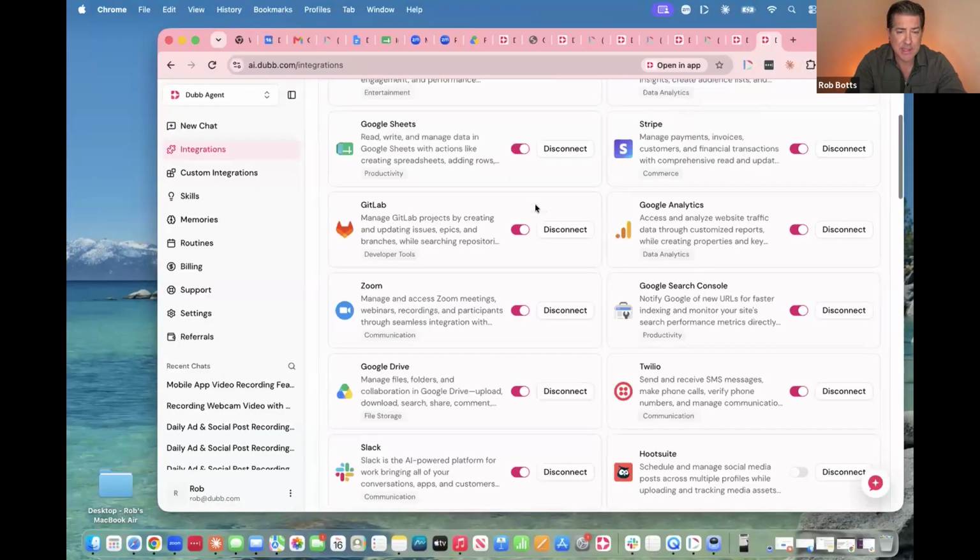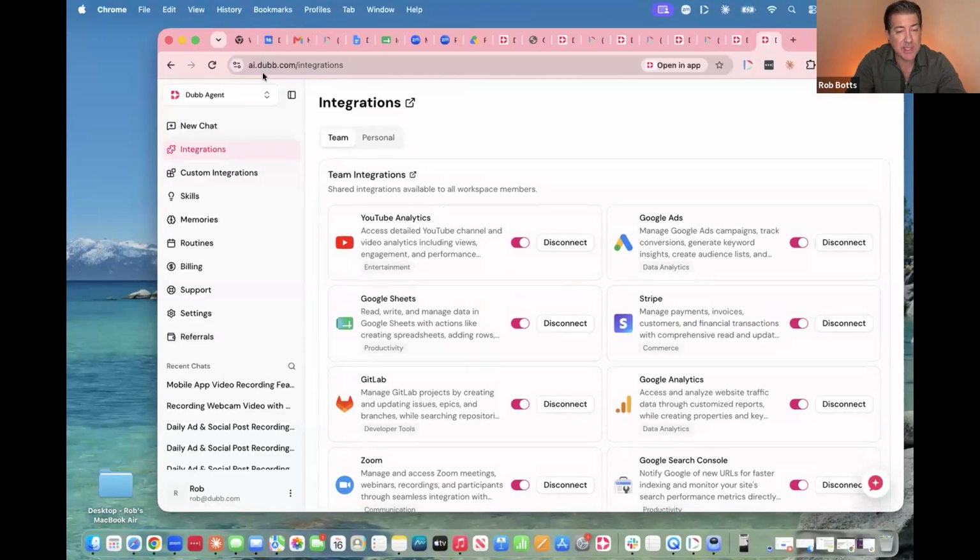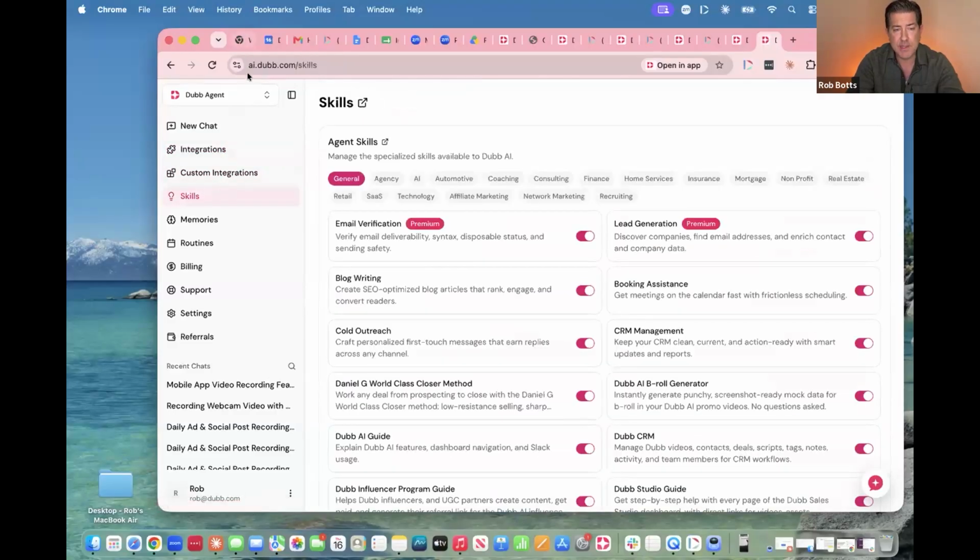Now, once Dubb has access, it needs a certain skill level, which is what you're going to do right over here in skills. In this section, you're going to notice there's a general category across the top, and then there are different industries right here. So for the general category, you're going to see all these switches below. The whole idea behind this is it's like a big switchboard. We're going to flip on what we normally want Dubb to do on a daily basis.